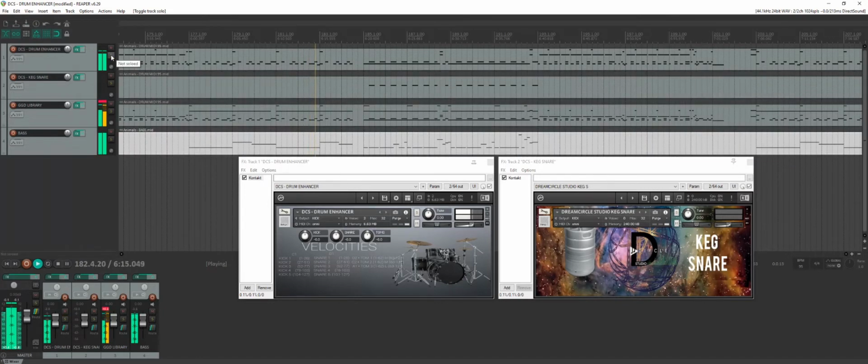For best results, load the drum enhancer library onto its own instrument track, duplicate the MIDI track and adjust the velocities to taste.